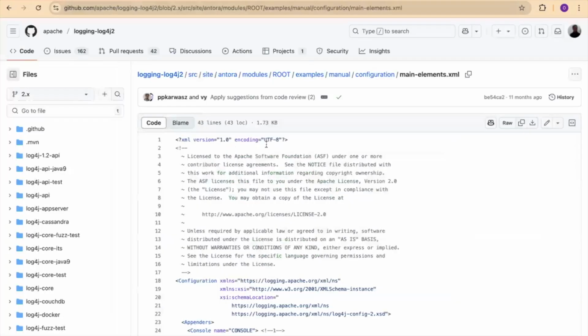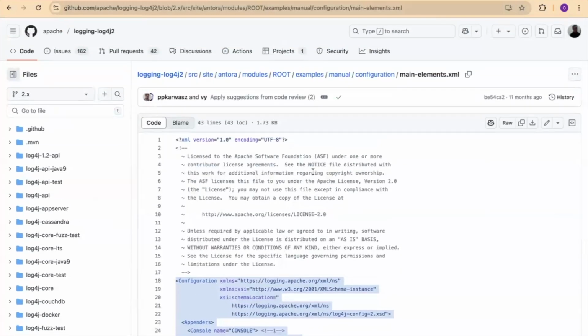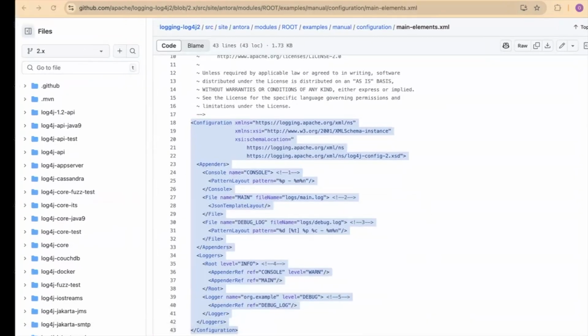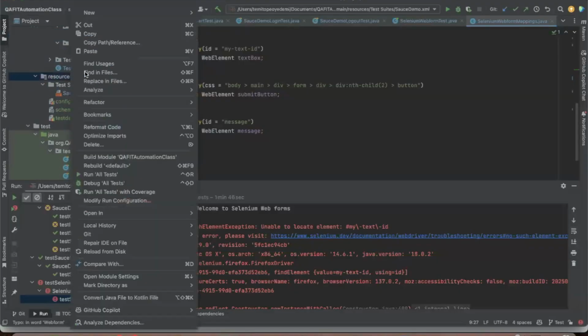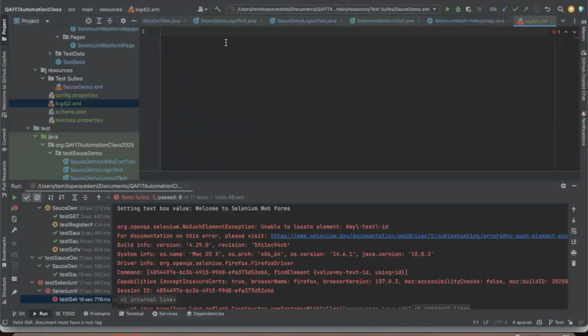If I click on this, it will take me to where it is implemented. So I need this entire configuration file, which I'm going to copy now. This entire thing here. This is usually created inside the resources also. So I can just directly create log4j2.xml. Let's see. New file. I call it log4j2.xml. Okay. Look at how XML looks now.